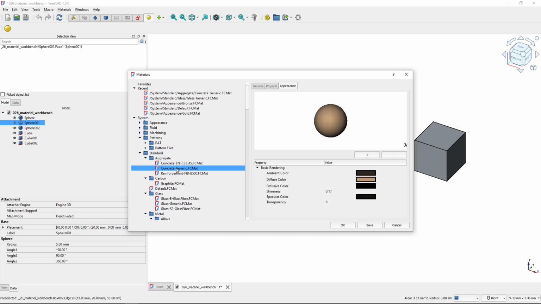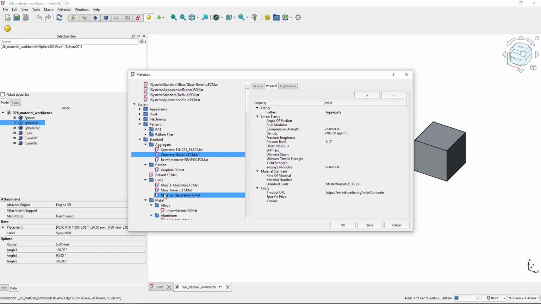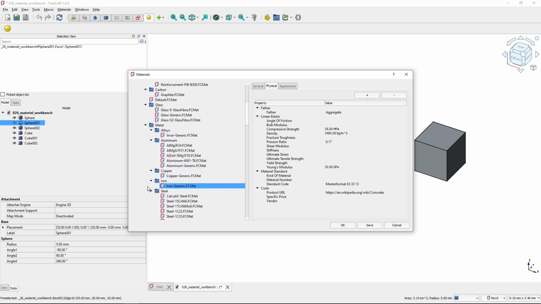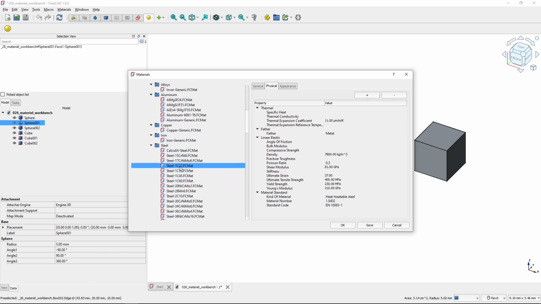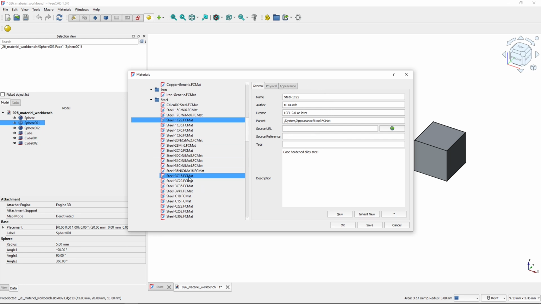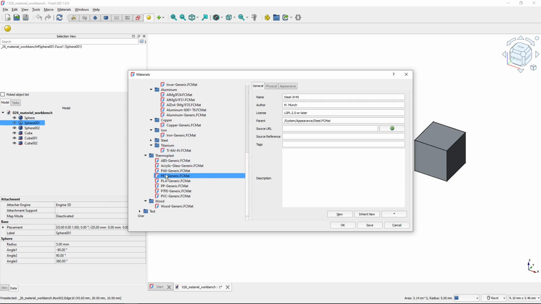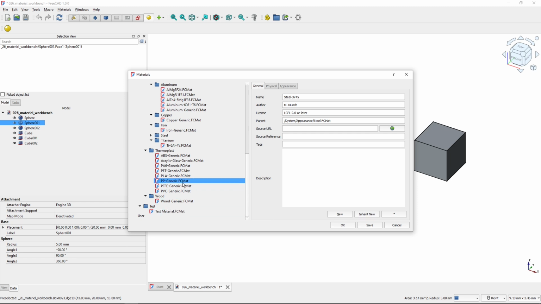Then there are standard, so the concrete generic, you can see that this has got appearance and also some physical properties, so both of them. Glass, metal, etc., copper. There are lots of steel materials, and here you can see where the information is originated and who is the author. So lots of steel, titanium, plastic, etc., and then there's test material.